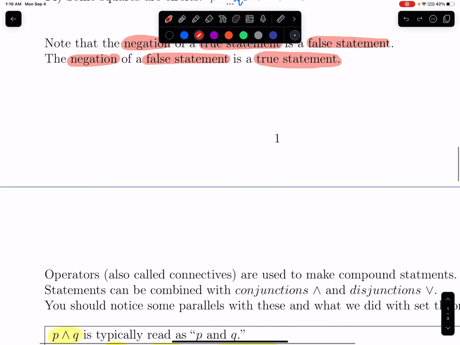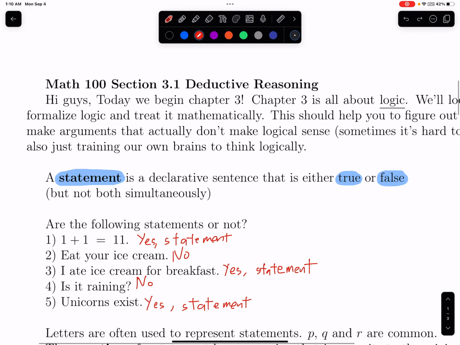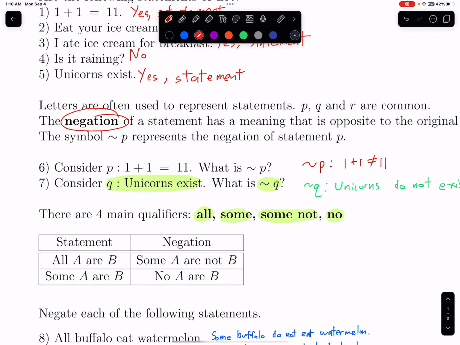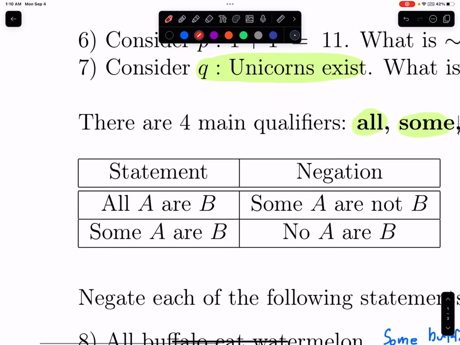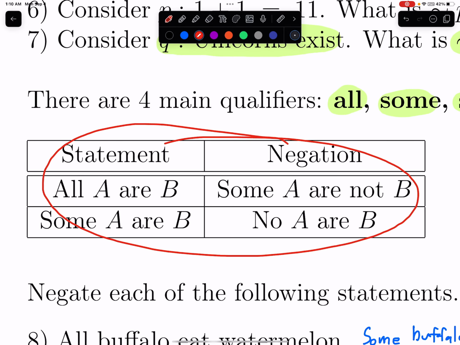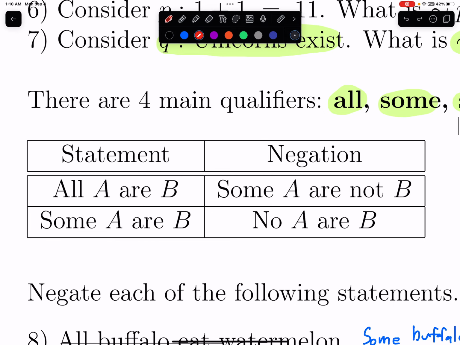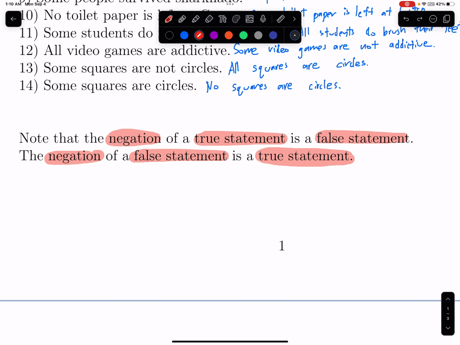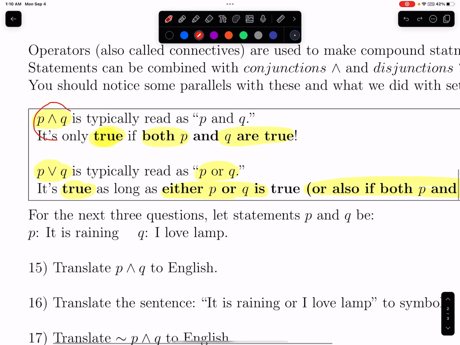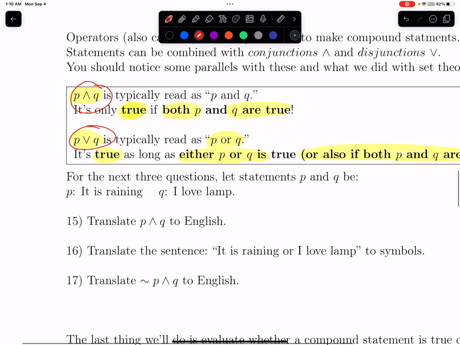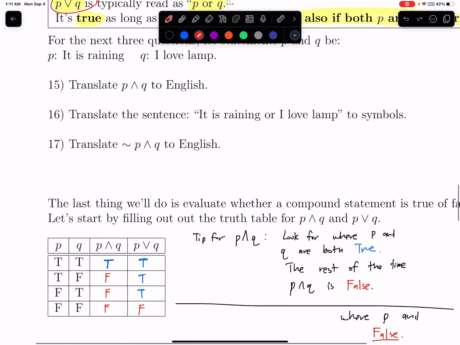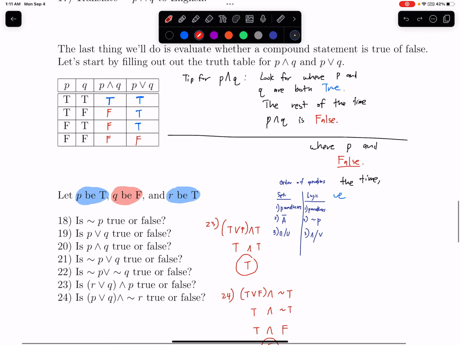Let's just recap what we did today. We talked about what a statement is. It's true or false, right? We talked about how to take a negation, and in particular, taking negations of these qualified statements. So these are the 4 types and their negations, right? And we did some practice with that. Talked about the negation of a true statement is false and vice versa. And then we talked about the and and the or, translating some back and forth from English to the symbol form. And then lastly, evaluating compound statements with and, or, and negations.